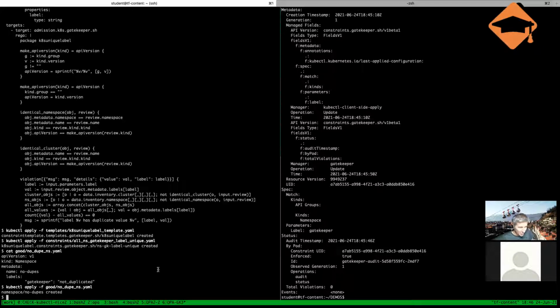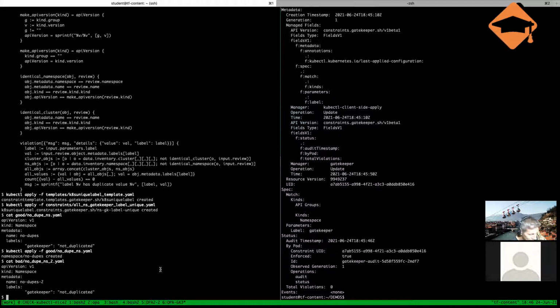Okay, now this demo was failing for me earlier. Let's see how we get on. So yeah, we're creating another namespace with the same gatekeeper label, and it has the same not duplicated value. Okay, I think this is a problem in the logic here.